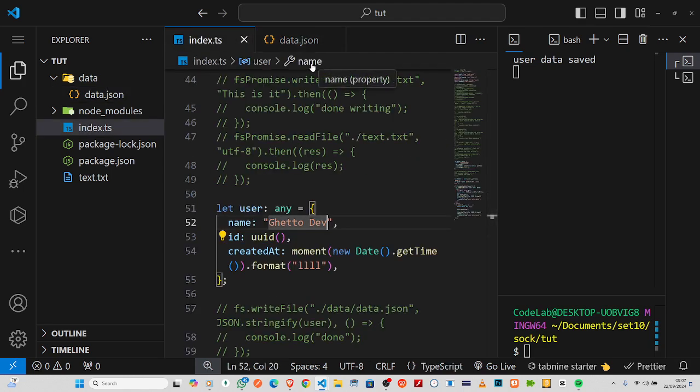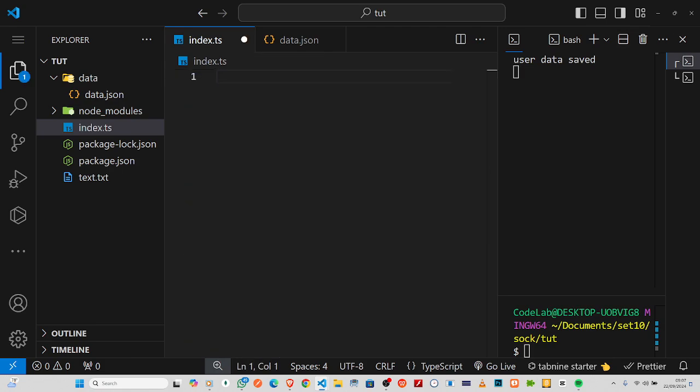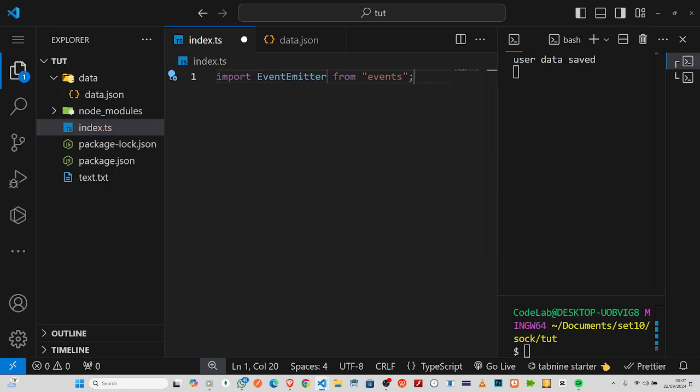So lastly, let's look at events. Events are very simple, right? So I can just say import. I'll say import EventEmitter from events. Now note first of all that this EventEmitter is a class. So for me to use it, I will say const, let's say something like myEvent, equals new this guy, right? Makes sense, right?